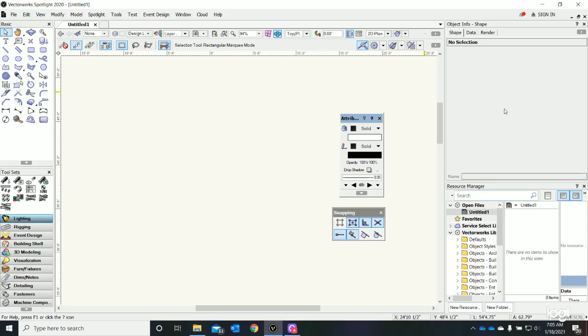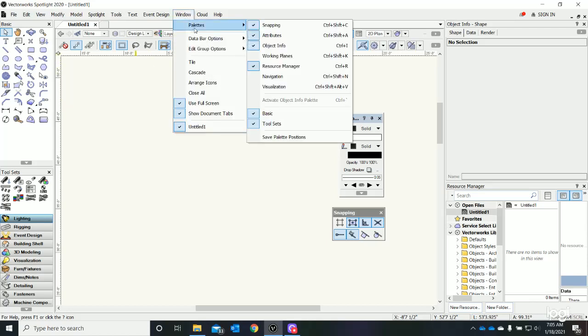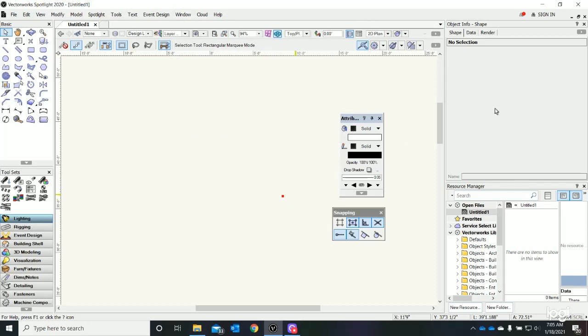The one I would like to talk about is going to be the object info palette. And now to make sure that you have this object info palette, you can go to Windows, Palettes, and make sure that the object info is selected, right? That you have a little check mark next to it and it will appear.